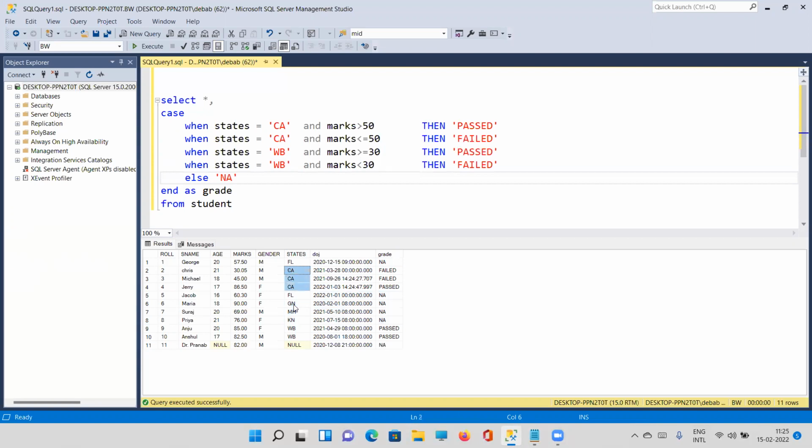Whereas for California, take a look. Krish and Michael got marks less than 50, so they are marked as failed. Whereas Jerry got 86.50, so she is called passed. Same for West Bengal, we can see some passed and failed, but for others it is any. So you can write complicated scenarios like that.